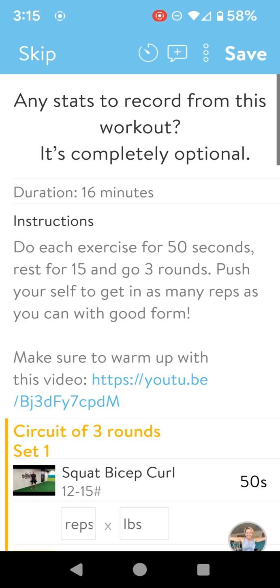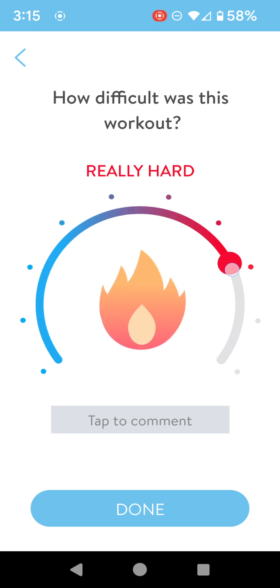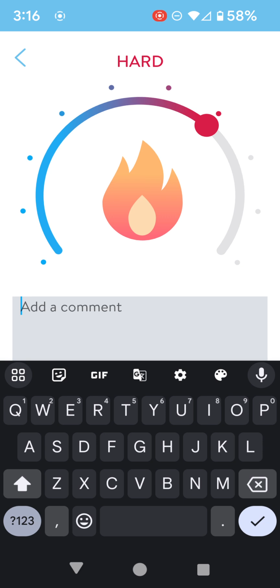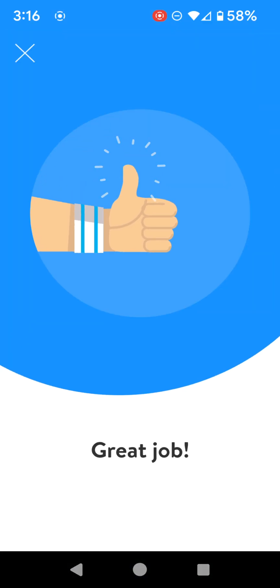End workout. When you're finished with the workout, you're going to come at the top, and where it says save, hit save. Here, I want you to give me how hard you felt it was, how easy it was, and here, tap to comment. So maybe the lunges were hard for me today, or I struggled with this. Add that comment, and then hit done, and that will send me a message as well.